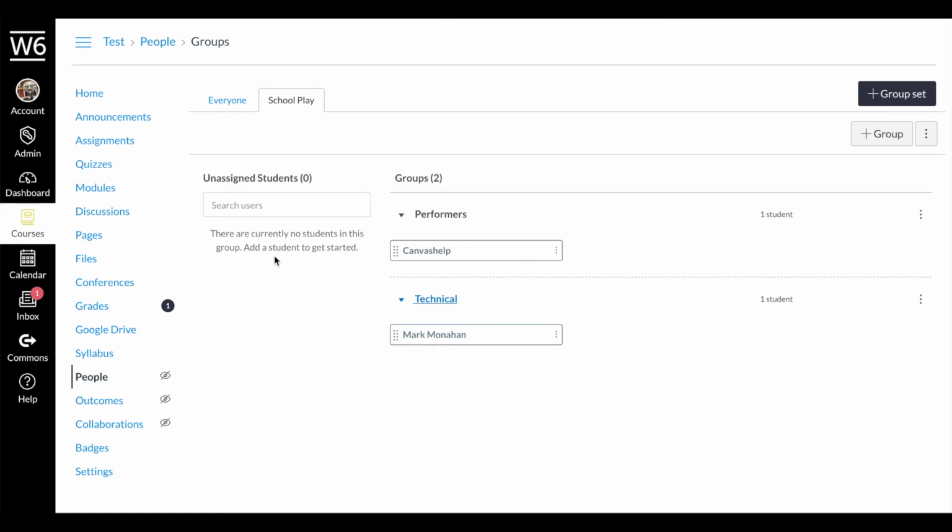And that's it. It's sometimes a useful way. You might have different projects that you want to split students into. So when you come to setting assignments and various things, when you assign it, you can set it to these different groups.